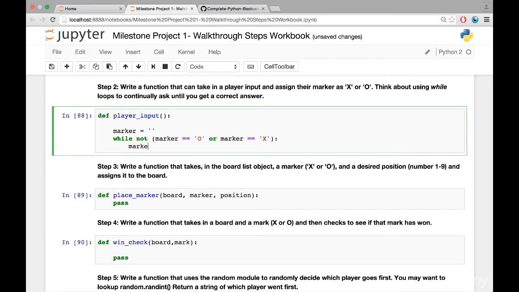So I'm going to say marker is equal to raw_input. For this input function, it's going to be raw_input for Python 2, just input for Python 3. I can say whatever I want the actual line to be. So I can say, "Player 1, do you want to be X or O?" And then I'm going to call upper on it to automatically uppercase it so that it matches with uppercase O or uppercase X.